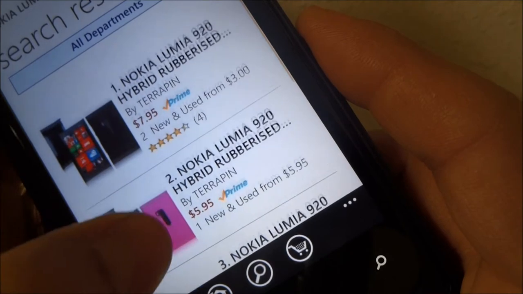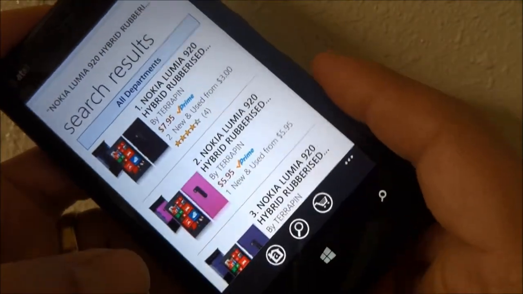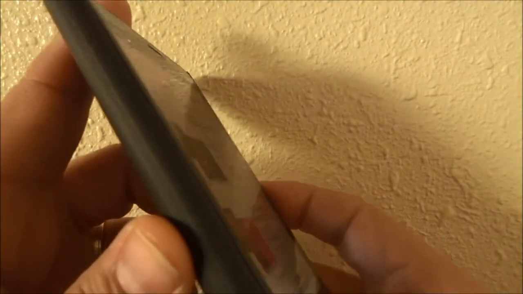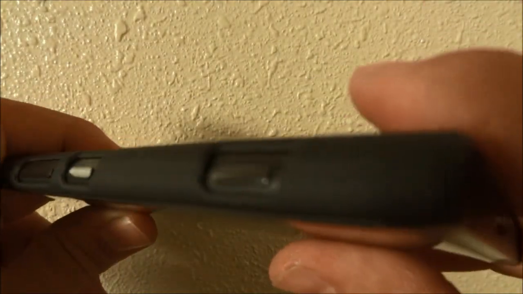So there's the review. Let me know if you guys want to see any other photos of it. I'll give you a close up. I'm going to post some photos and the review over at mobilefanatics.com, so you could take a look at that when you get a chance.